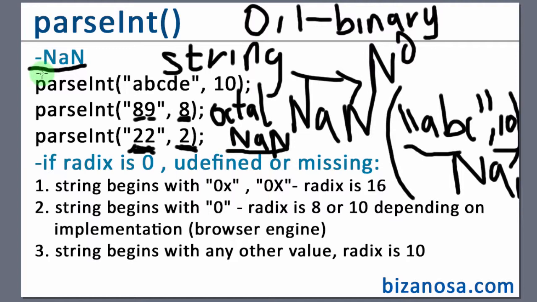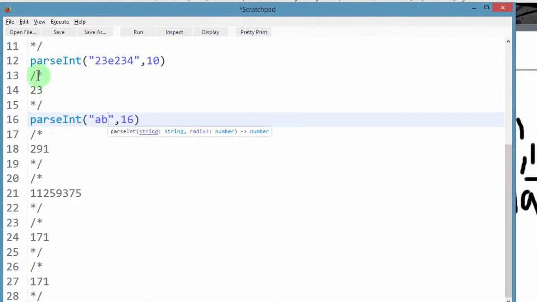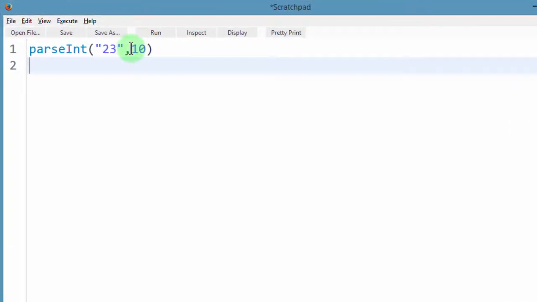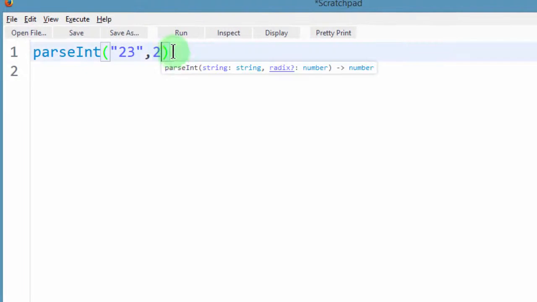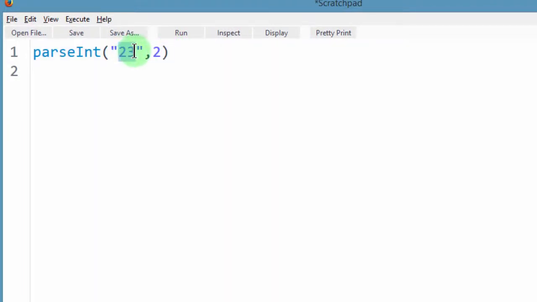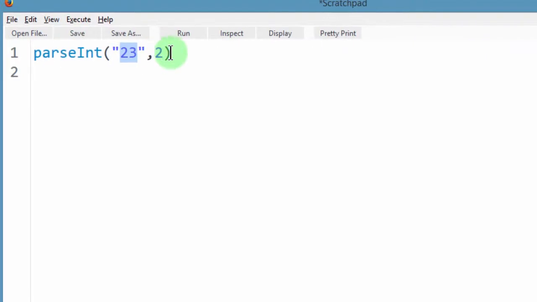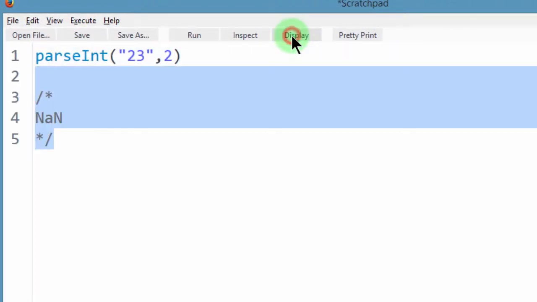So let's go to the browser and just see some of this in examples. If I come back to Scratchpad, let me just delete everything there. Then let's start with this one and convert this one with radix 2. We know that these ones are not part of 0 or 1. We know that 0 and 1 are the only acceptable digits that can be converted into binary. So if we try to convert this one and display, it returns NaN.